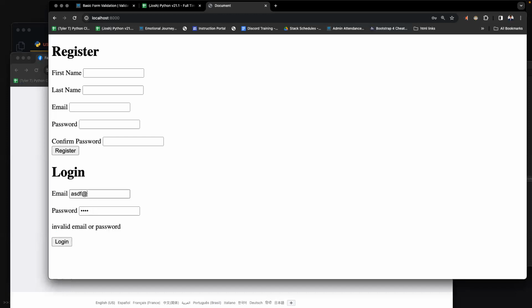If I give a valid email now, and a random password that I know is not going to be a good password, it tells me invalid email or password. So it tells me, nope, you got that incorrect. That's not correct. Invalid email or password. Okay, so I can't go through my login yet.